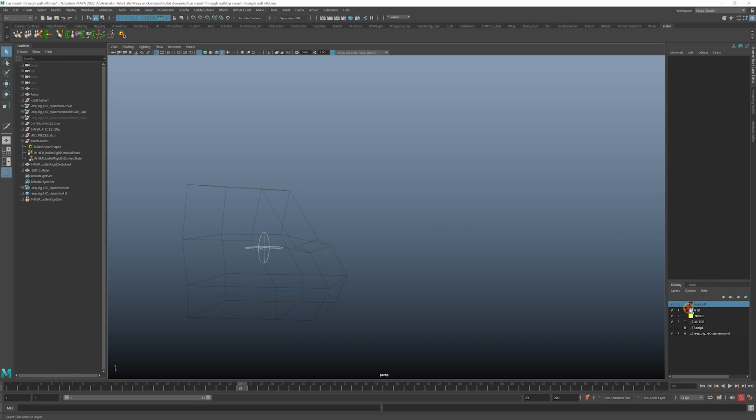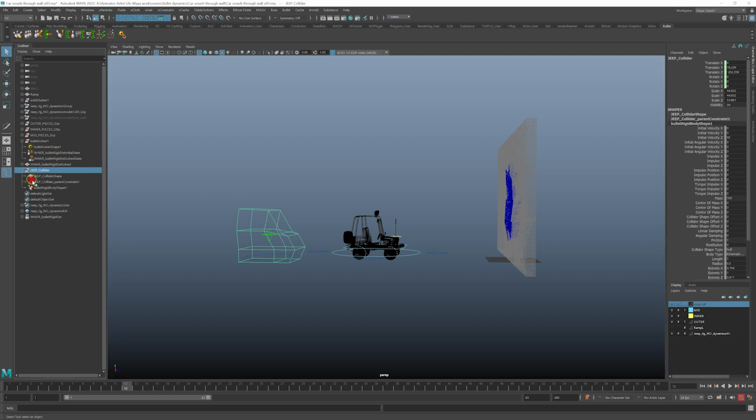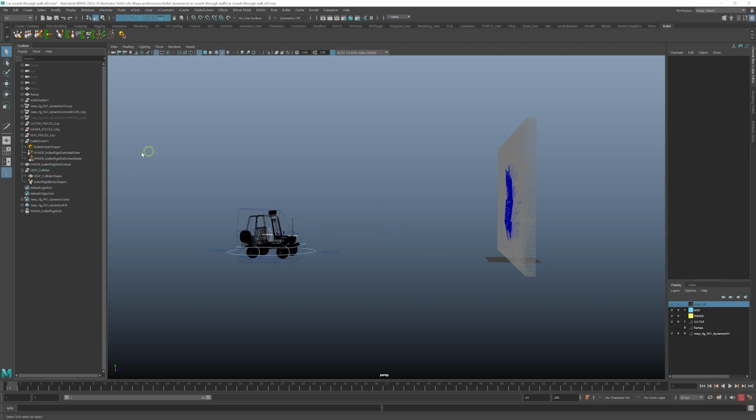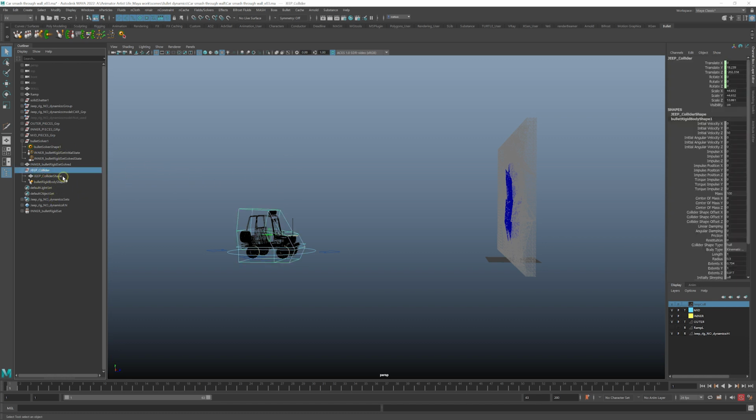Let's check it's not the parenting. Obviously the parent constraint is not working with that. So let's select our Jeep, go under here, and look at our parent constraint, and delete that constraint. It's good to keep all these mistakes in so you can see how to fix it. We've got our Jeep Collider, and what it's done is it's created a group node above it.